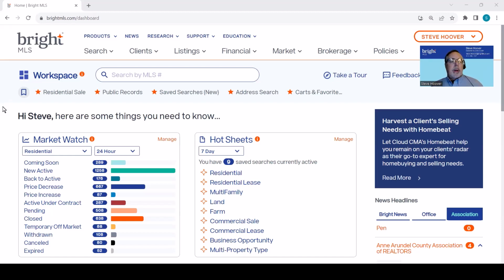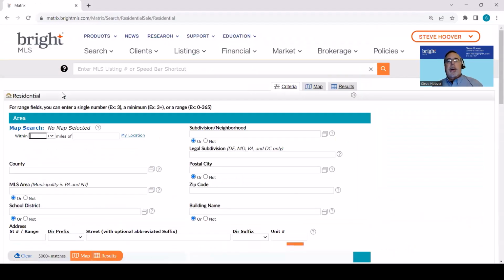And I'm going to talk about using the map layers to find properties within school districts. To do that, you conduct your search. Start your search, put in your criteria. When you're ready to check out the particular areas, school districts, click on the map tab here on the top.